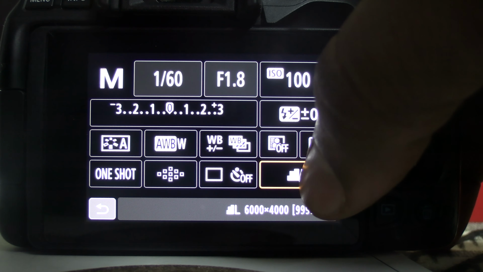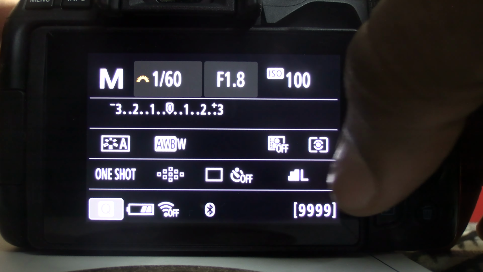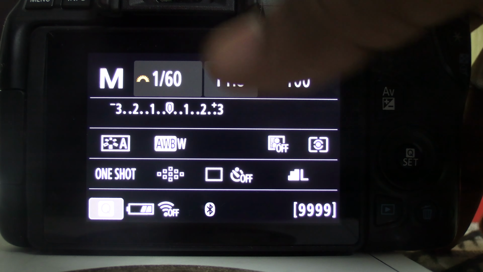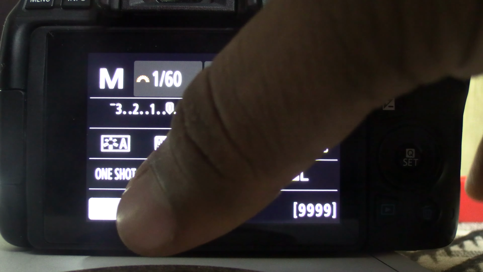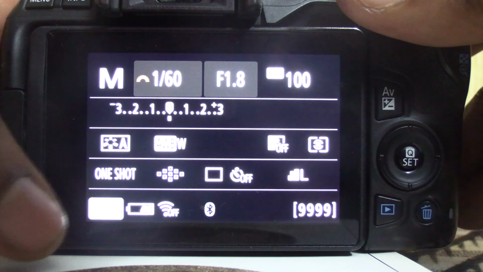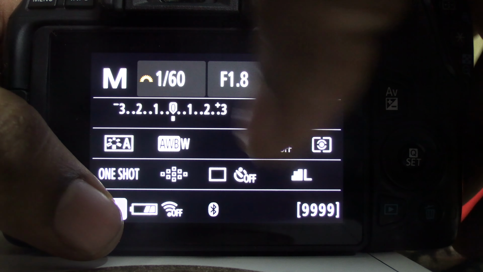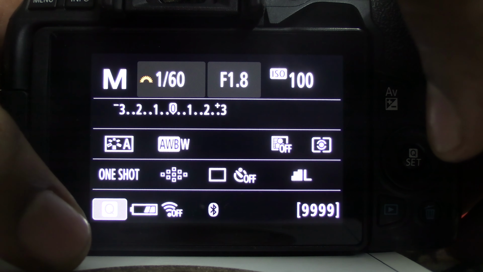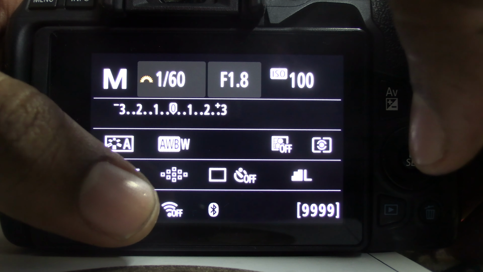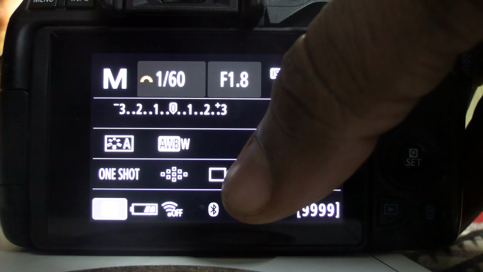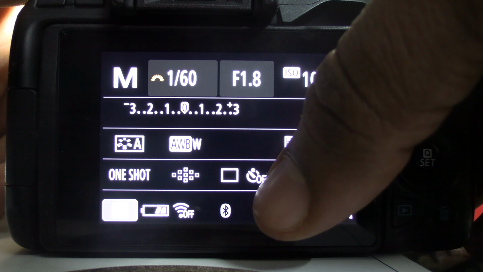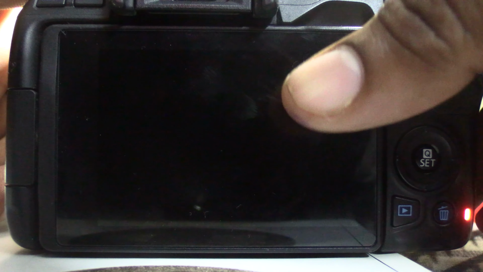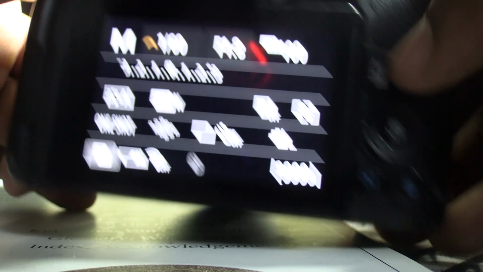So these are the various settings that are there in your camera display, right? So the bottom settings are going to be, this is the battery, the Q is the button that you use to change anything on screen, right? So next comes the battery, next is the Wi-Fi, whether it's on or off. Then you have the Bluetooth, so that is also on or off, you can see that.